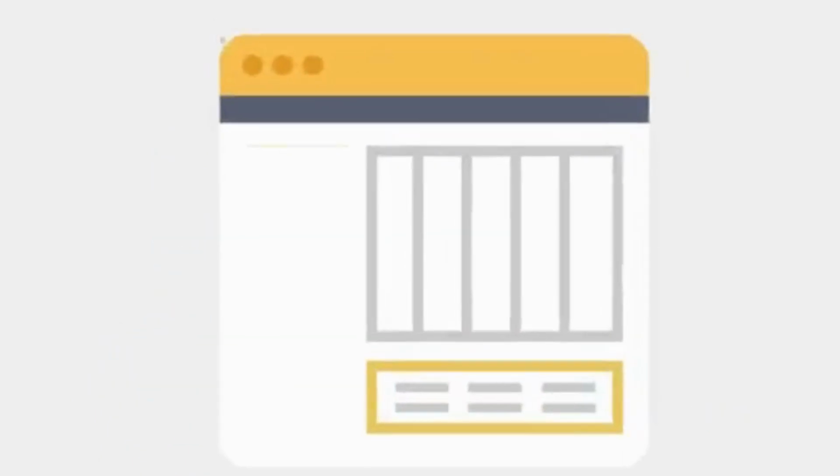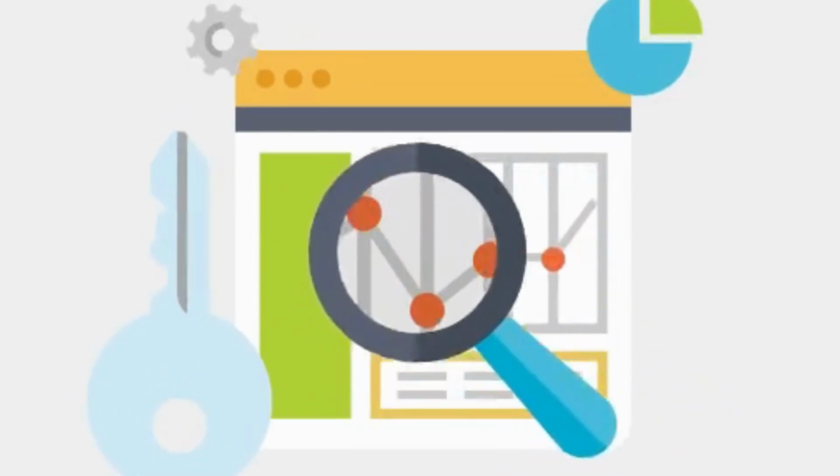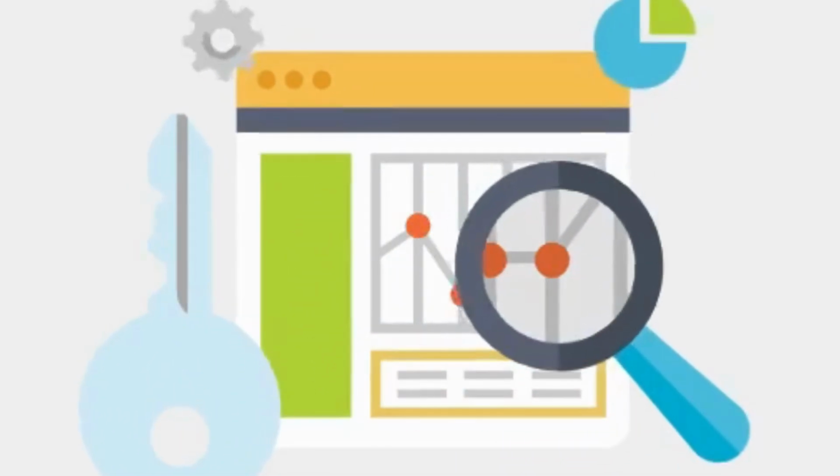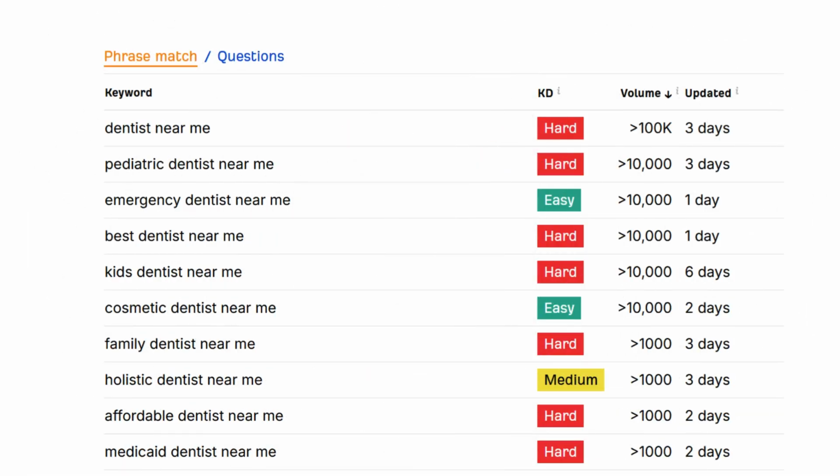Keyword research. Before you can optimize your website, you need to know which keywords your potential patients are searching for. Focus on location-based terms like dentist and city name, or service-based keywords like cosmetic dentistry, emergency dental care.